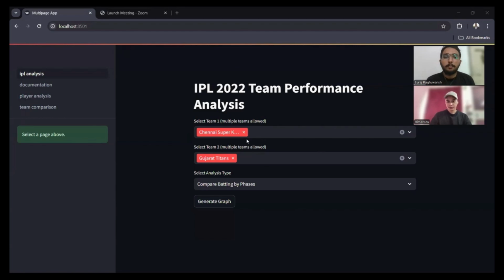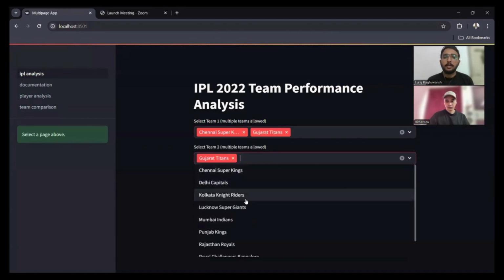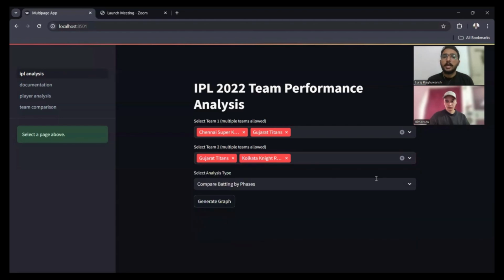Here we are going to compare Chennai Super Kings performance with Gujarat Titans because Gujarat Titans were the champions of that IPL season. Here you can also select multiple teams together and analyze them as well if you want. Currently, we are going to analyze Chennai Super Kings with Gujarat Titans.